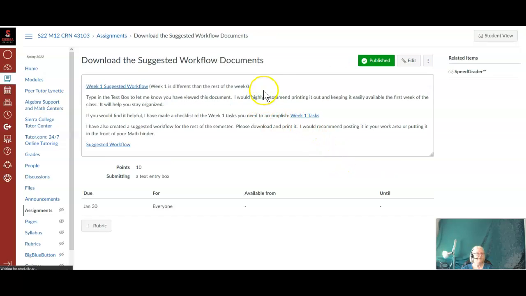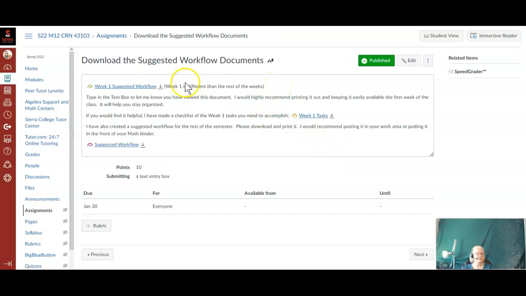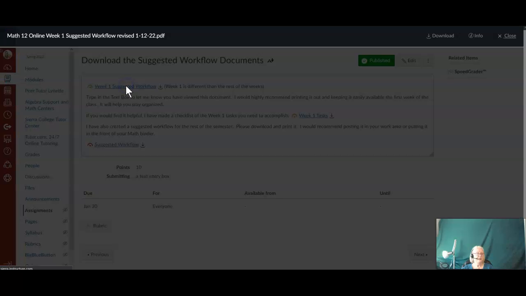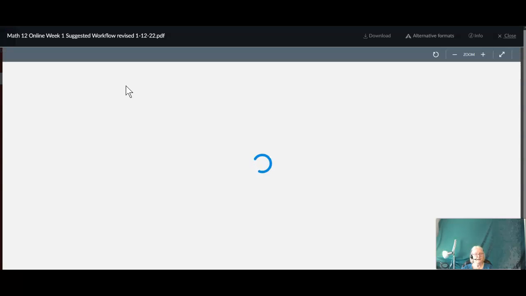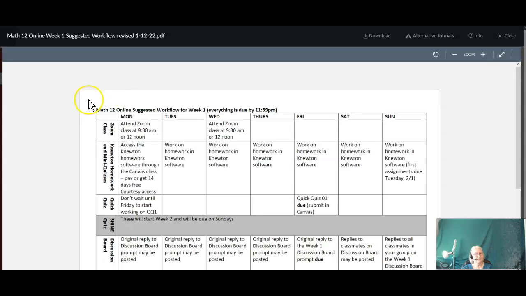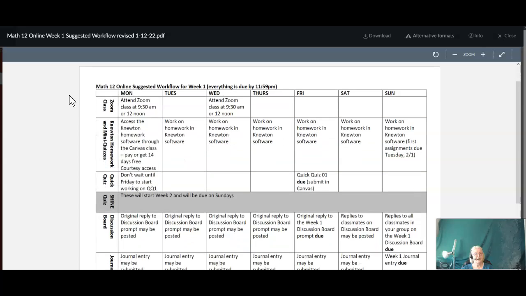And then we have the suggested workflow documents. So week 1 in particular is different than the other weeks. So let me suggest that you download this at least and maybe print it to just have it handy.